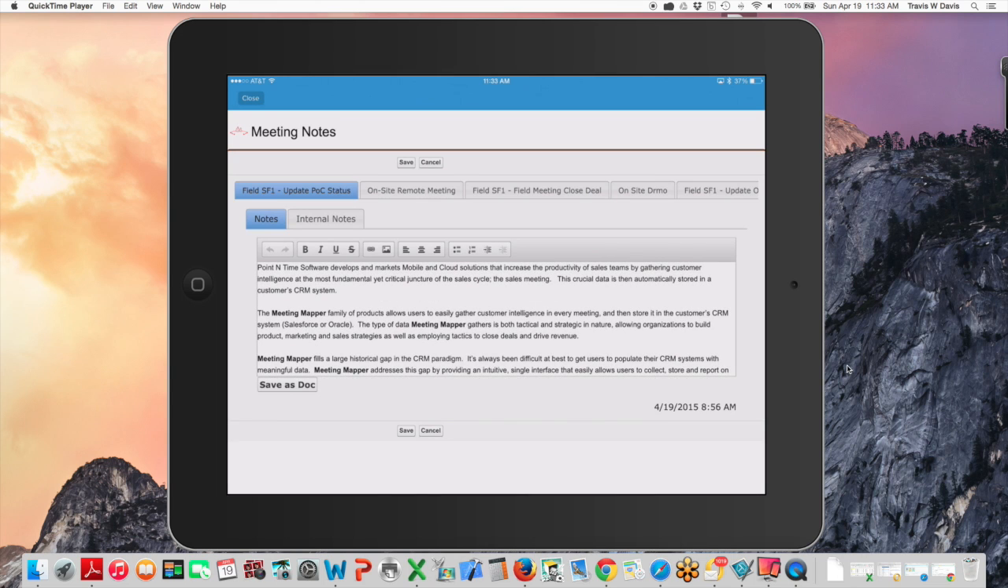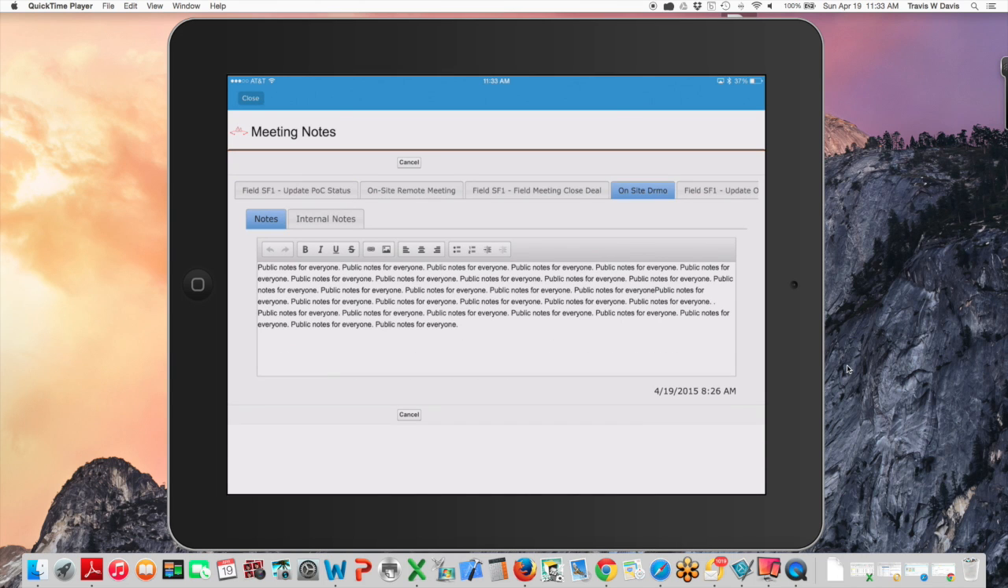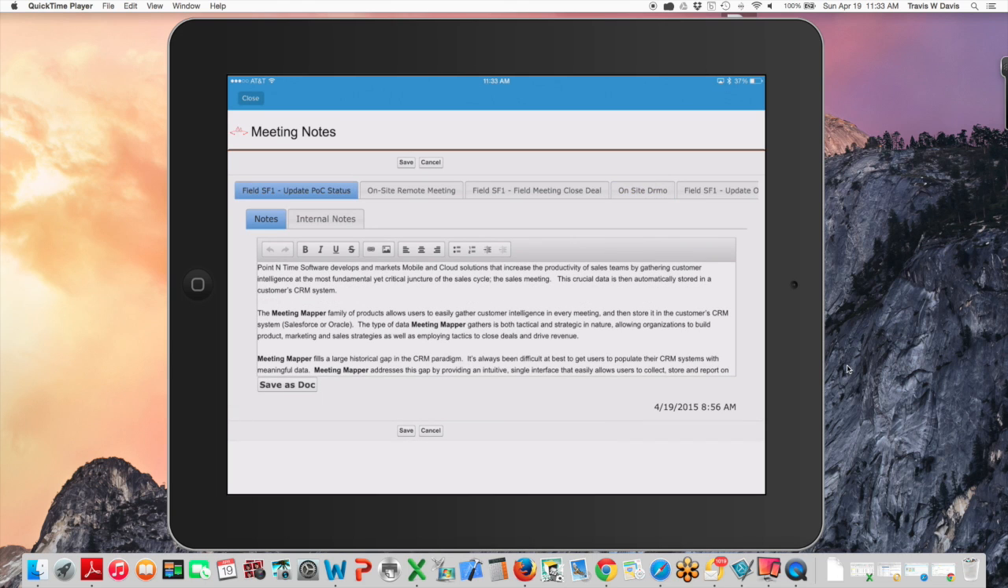And I can look at notes from previous meetings to make sure that my meetings are carrying forward and I'm covering anything that hasn't been discussed or hasn't been followed up on. Again, these are rich text notes, so I can bullet, number, add a picture, a link, whatever I need to do inside of this meeting.